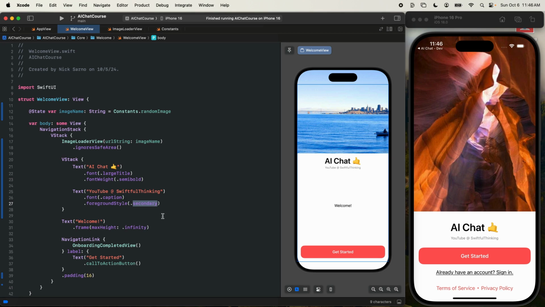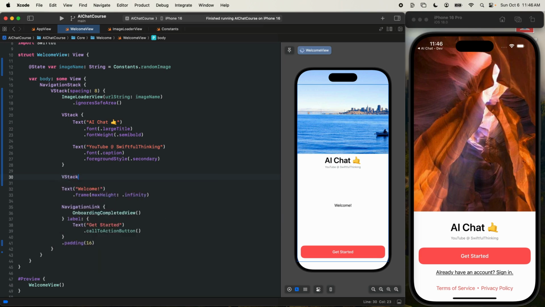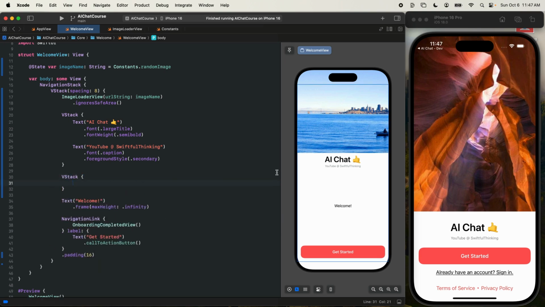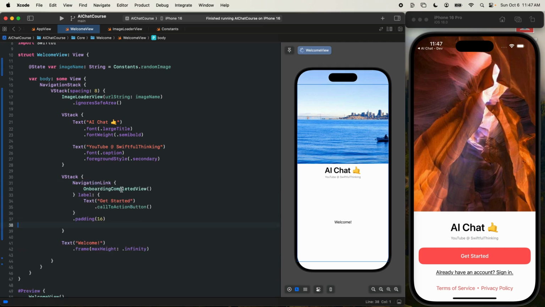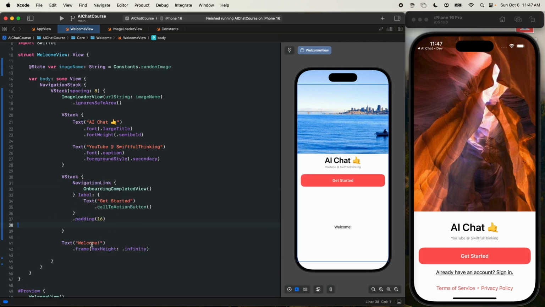All right, between the AI chat and this image, it looks like we have some spacing here. Let's make sure that's maybe it's 8. Below this, I'm going to put another VStack here, and now we're going to work with the Get Started button and the Sign In button. So let's put a text, or actually we have the Sign In button already. Let's cut this, paste it here. I can get rid of this welcome because we don't need that anymore.